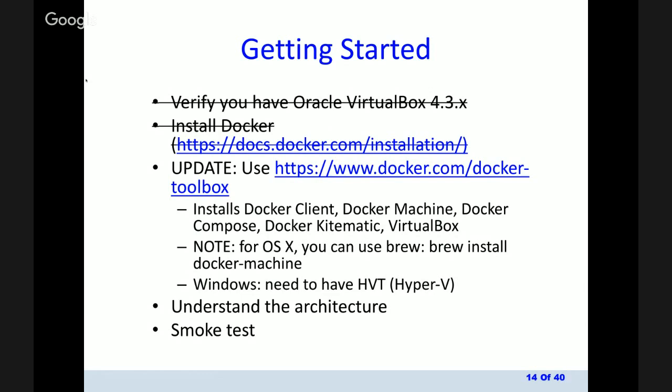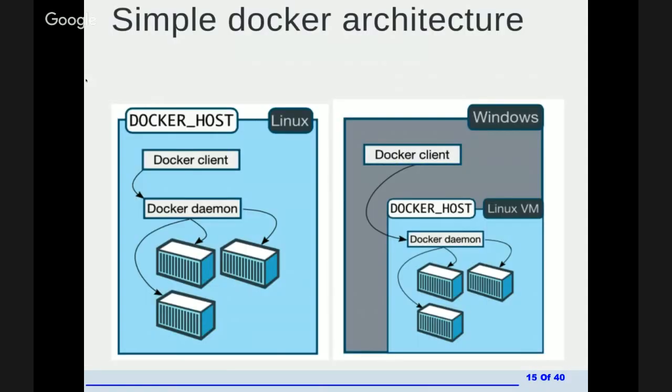When you're getting started, the first thing you should do is understand the architecture and then do a quick smoke test, which I'll show you now. This is how it works in terms of the architecture. There is a host running Linux, and then there is a Docker client, which is a command line interface to all the different containers. There are daemons running each container to make sure everything's running fine. If you're on Windows, you're basically running a Linux VM, and the daemon runs inside of there. It still runs inside of Windows as opposed to inside of Linux.